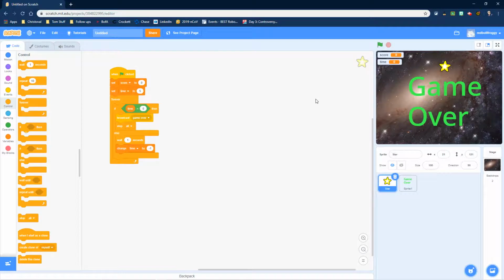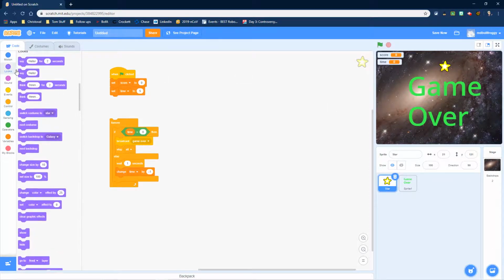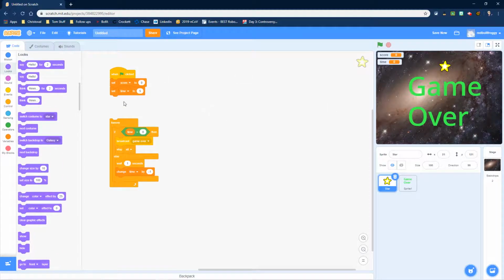We need to now create that star that moves around. So what we're going to do is create a clone of that star. When I say clone, what I mean is another copy. But first of all, if we're going to create another copy, we may need to make this first copy go away. And the way we do that is in looks, we go all the way down to hide. So that'll make this hide.